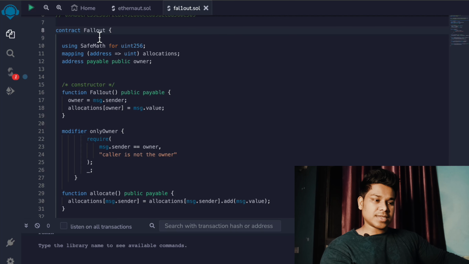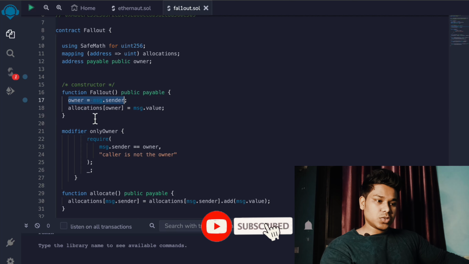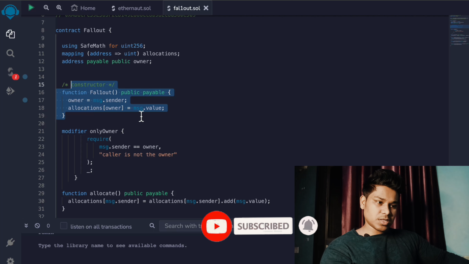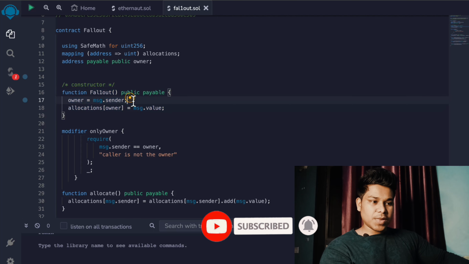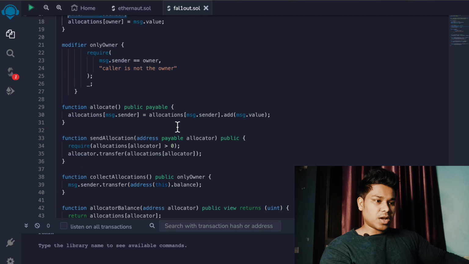It has 1 and it has L, so it's a normal function. But in this function you will notice that we are updating the owner, so we have to utilize this function. This is what we have spotted. This is the place where we are updating the owner. Now let's see where else we are updating the owner.